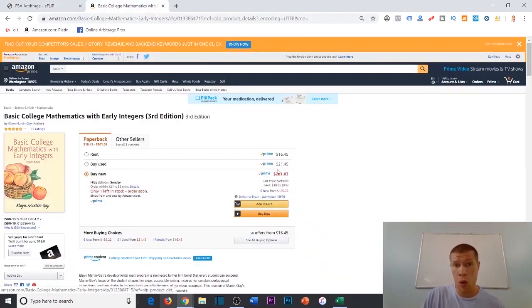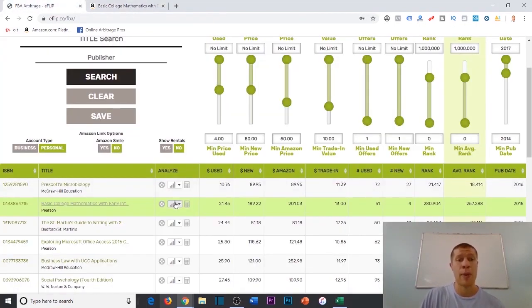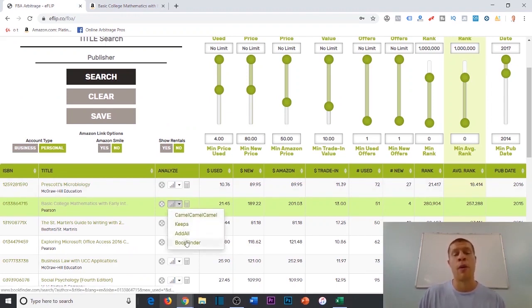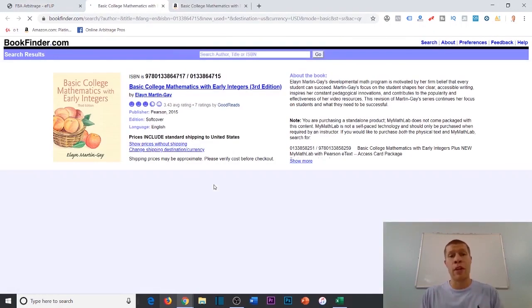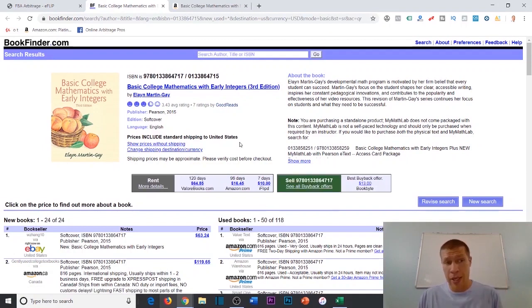So it is selling for $201.03. That's a good indicator, but can we make money off of it? None of it matters if we can't get it cheap enough to make money, right? So I'm going to go to this little drop-down arrow, and I'm going to go to Book Finder. That's basically the software integrated into eFlip that's going to tell me all sorts of places that I can get this both new and used online to find books to then resell back on Amazon for a profit, right?